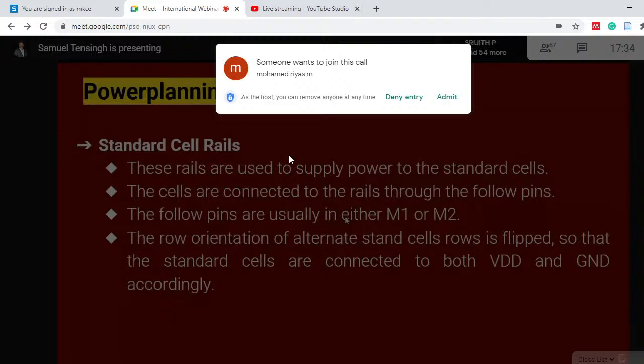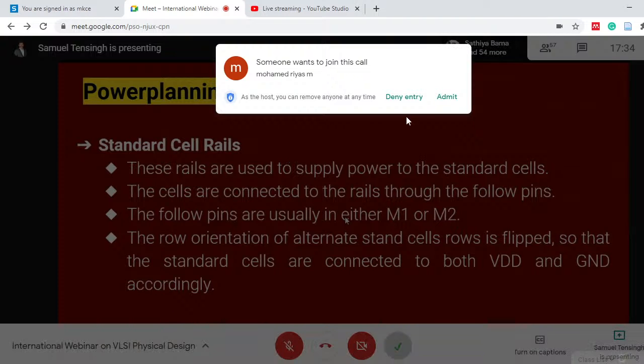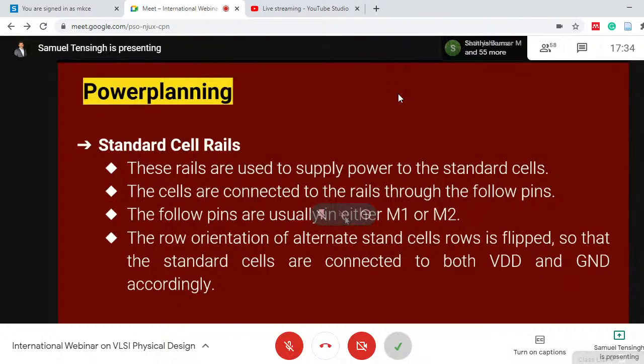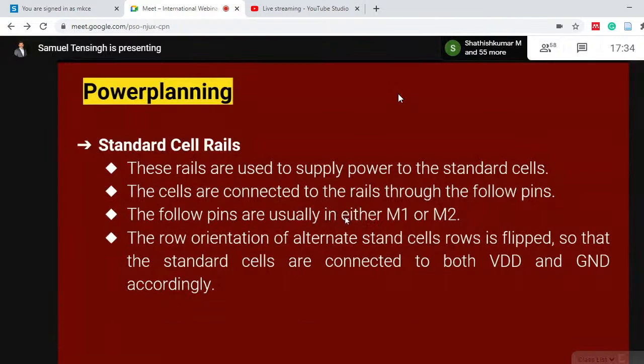If you have a chip with 6 metal layers, metal 1 and metal 2 will be a follow pin, which is also VDD and ground connecting to the power stripe. 3, 4, 5 are for signal routes, and metal 6 is for your power stripe. Maybe metal 5 will be helpful for your clock routes. So signal routes will be in metal 3 and metal 4. This is how we structure the chip before we start work.